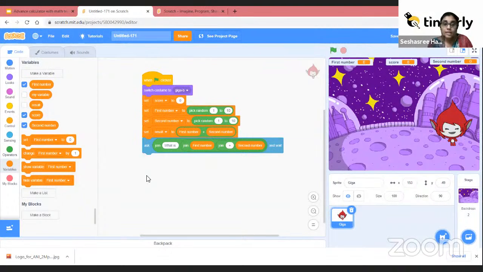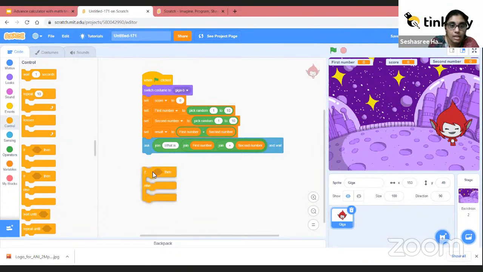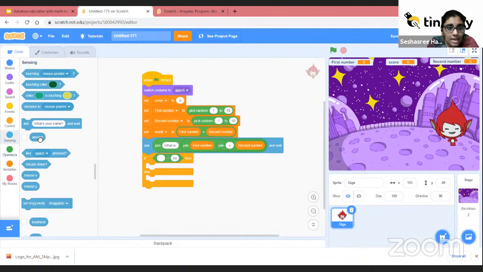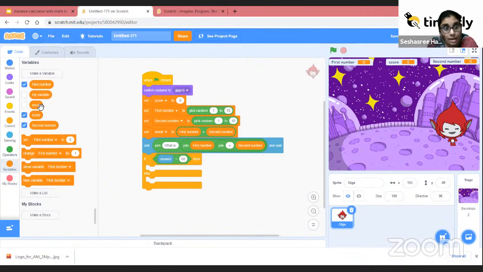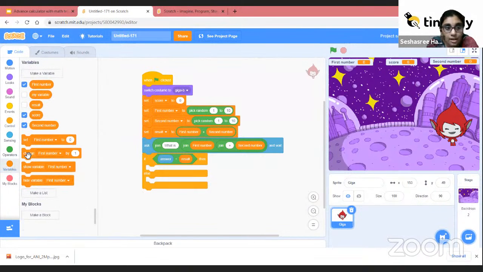Then the answer will be detected by him, but I'm not going to show the answer because we need to answer it. Now comes the if-else condition. If the answer is correct, what happens? Go to the operators and use the equal to operator. Take this and say if answer is equal to result, so whatever result we get and whatever answer I typed there is the same, then go to the variables and say change score by 1. So I get a point.